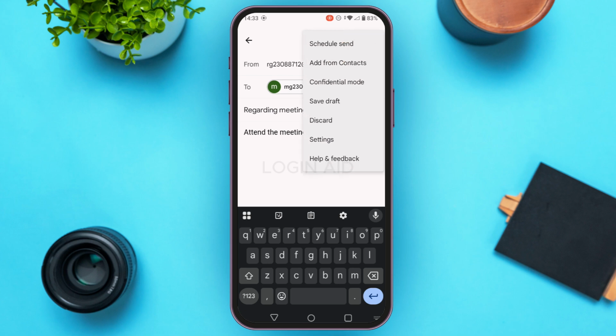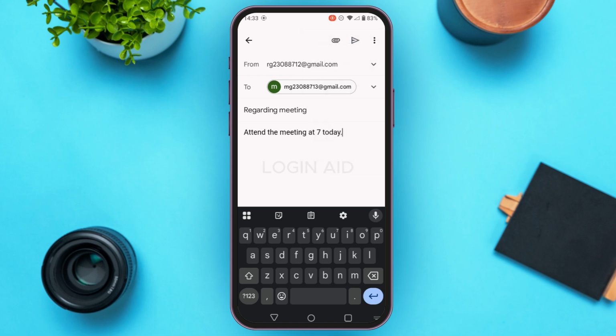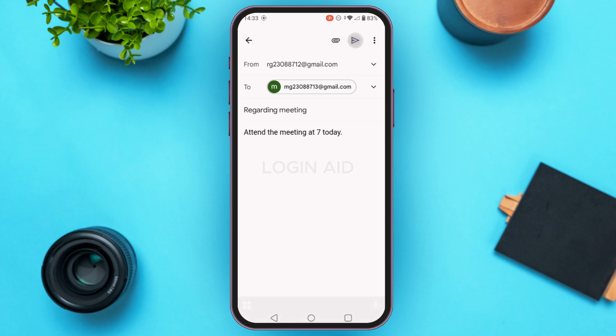You can see various options like schedule send, add from contacts, confidential mode, save draft, etc. If you want to perform any of these activities, you can tap on it. After that, tap on the send icon that you can see at the top of your screen.